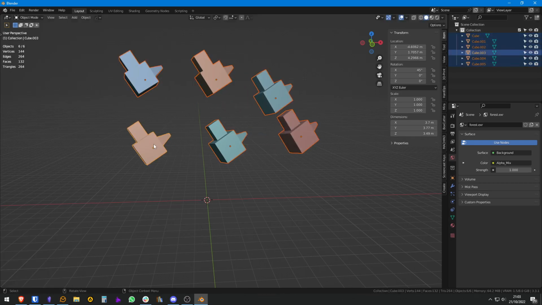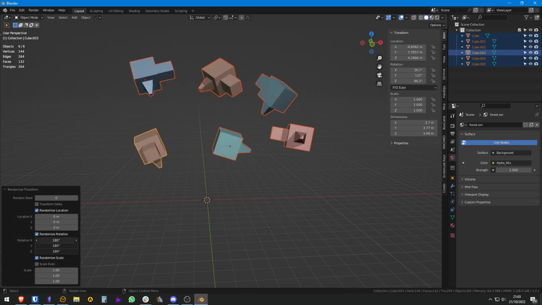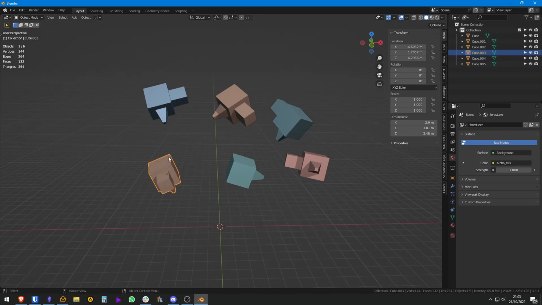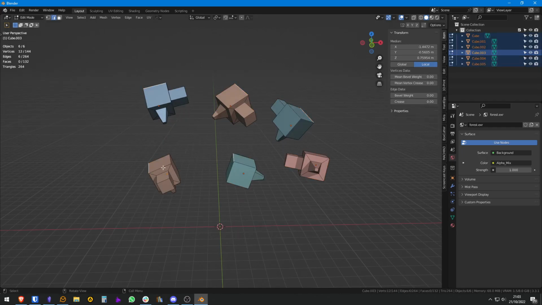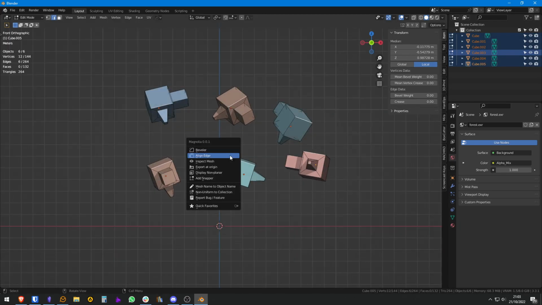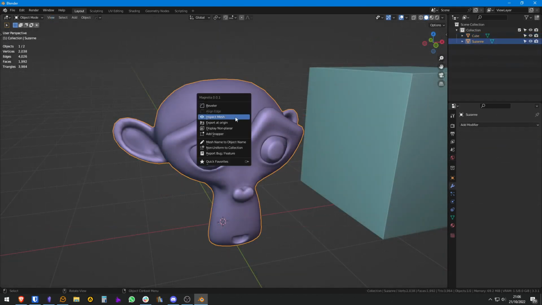So let's randomize the transform of this and apply the rotation. Let's say we want these edges to be parallel to the x-axis. There you go. And now they are. Let's now take a look at the inspect mesh function.